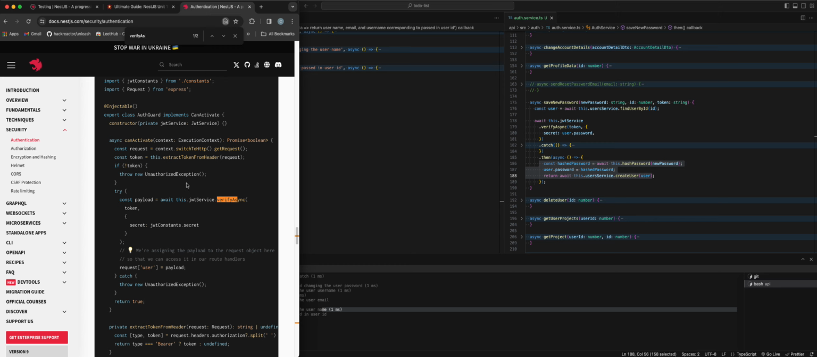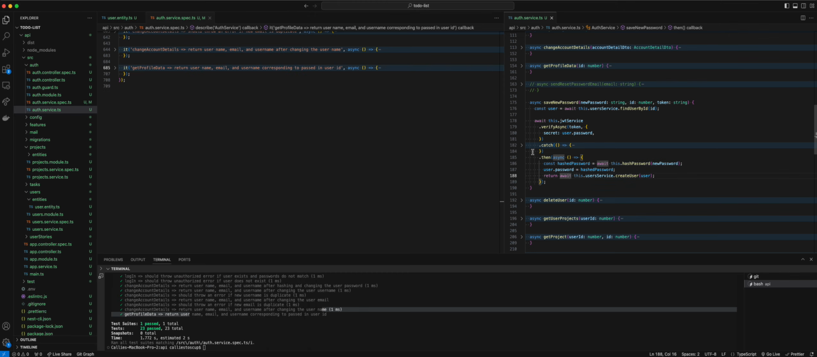Okay, so the payload comes back. Looks like we don't care about the payload specifically, and that is fine.